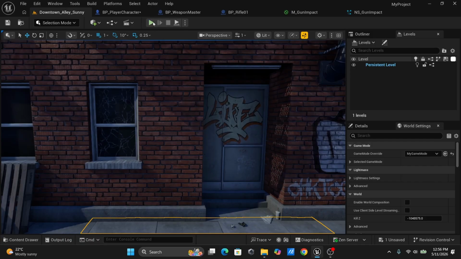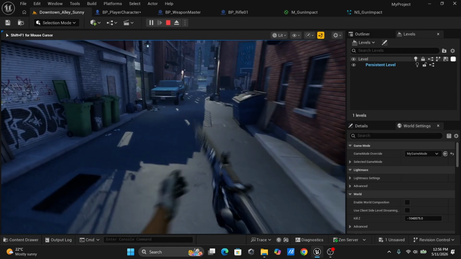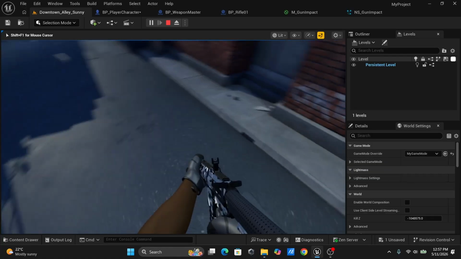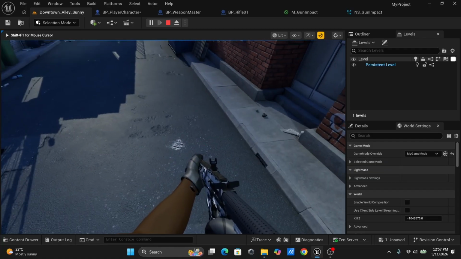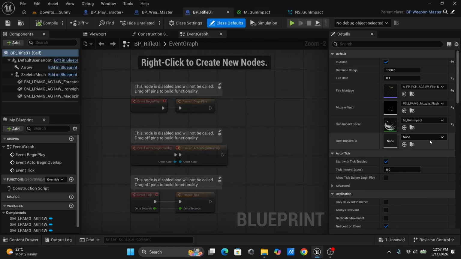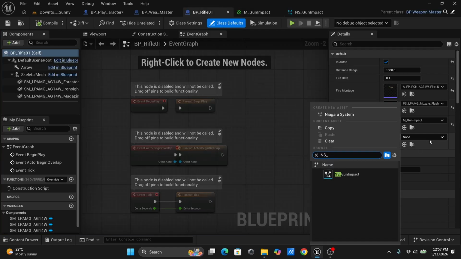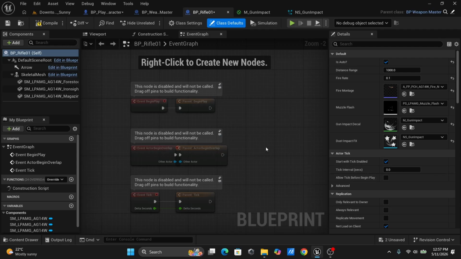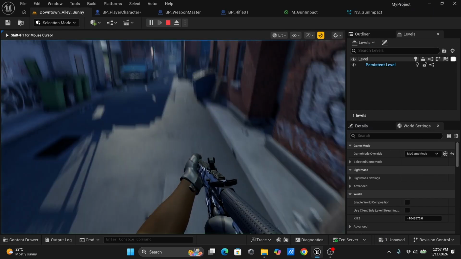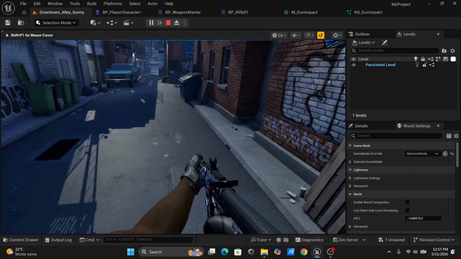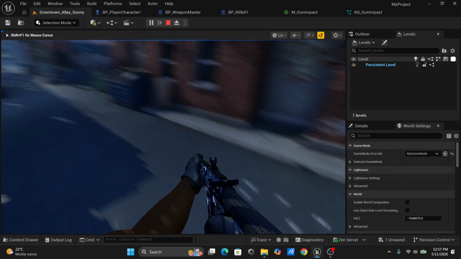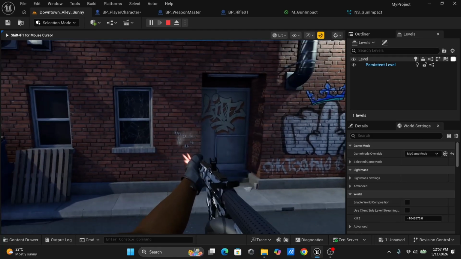So now let's have a look. So when you fire, okay, it's not working because we haven't actually added it over here. Just search for NS gun impact and just add it on your rifle. And now when you actually fire, you can see the dust coming out. It's working fine.